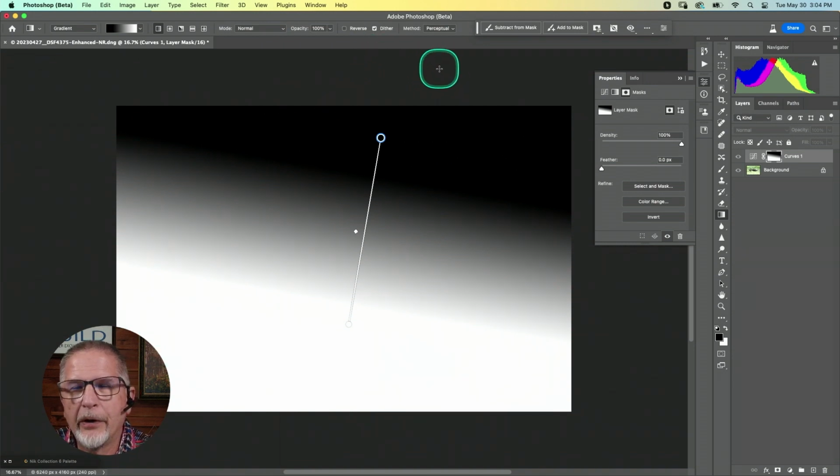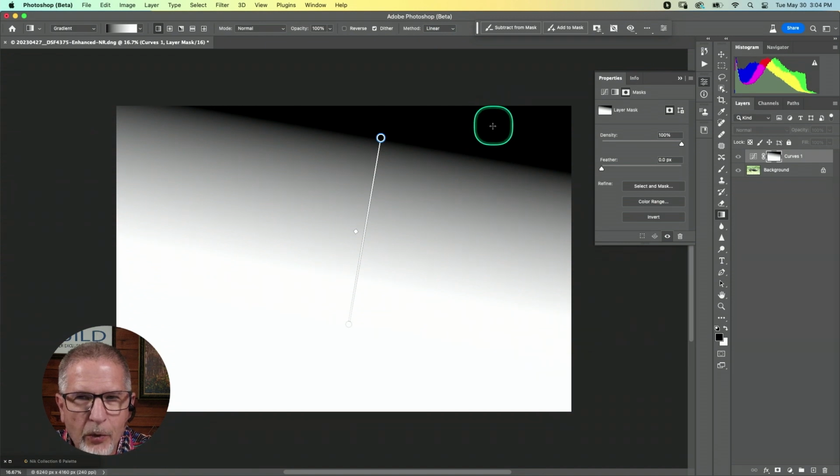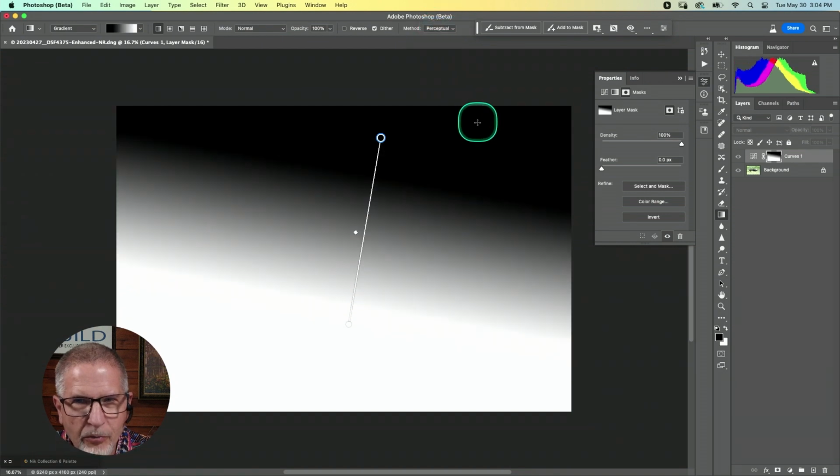We also have up here different methodologies for that gradient. Right now it's set for perceptual, but I could go to linear. And when I do linear, it changes the whole perception of that gradient, if I can use that word again. It changes the gradient to a true linear gradient going from my endpoint, which is pure black, to pure white at the end, and a gradual gradient all the way through. Now, yes, I can still move my 50% gray point to change it, but you can notice the stark difference between that linear gradient and that perceptual gradient.